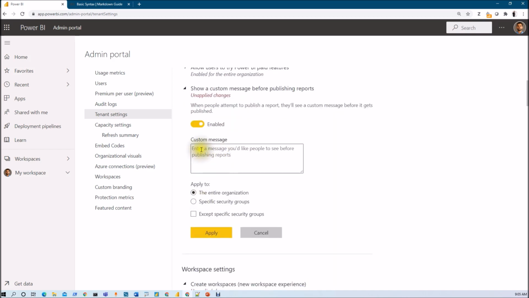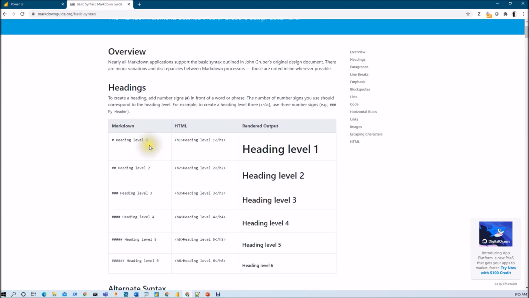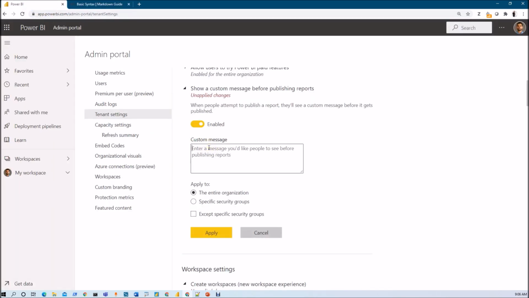Now here you can enter any custom message. The custom message that we are typing here should be either plain text or in the form of markdown syntax. So what do we mean by markdown syntax? Here is the link that is provided by Microsoft. So let's say if you want to give some fancy title, you need to use this type of markdown language. Let's say if I want to use heading level 4, I need to type the pound key 4 times and then I need to type my heading, right? So this type of markdown language I need to use.